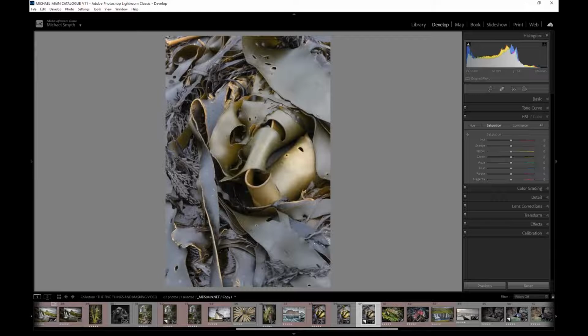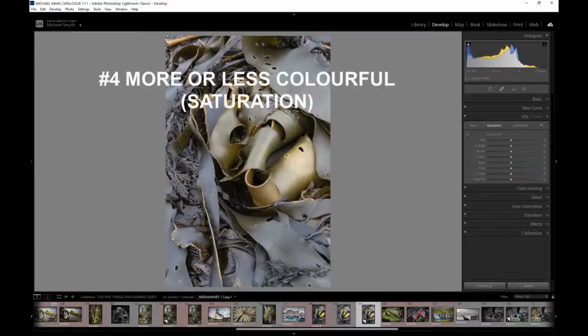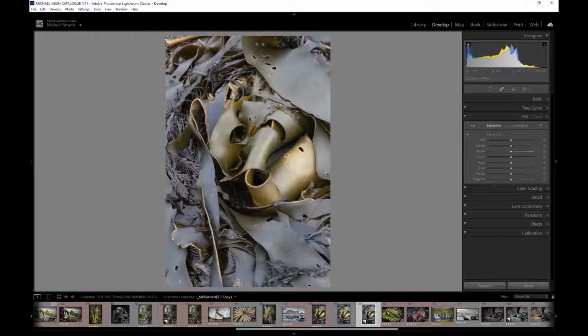So the fourth thing that we can do to our images is to make them either more or less colourful, either over the whole image or in selected areas. Now here's an image of some kelp washed up on a beach in Western Tasmania, and as you can see, the initial image is fairly flat. There's not a lot of colour in it, but I wanted to make this much more colourful.